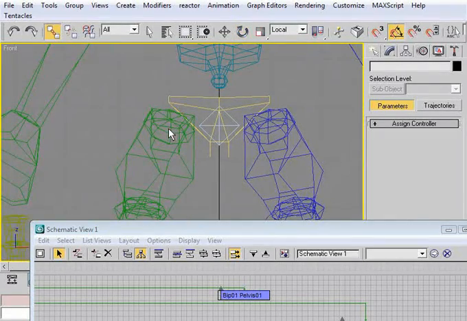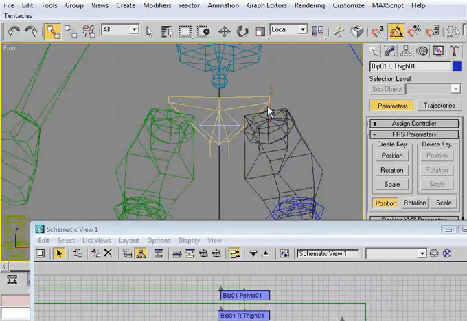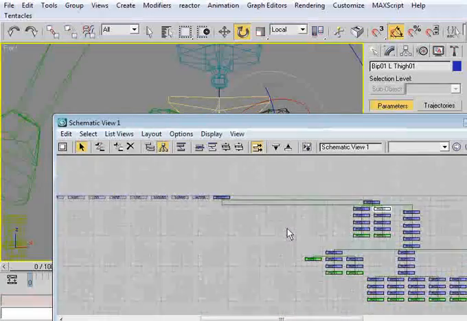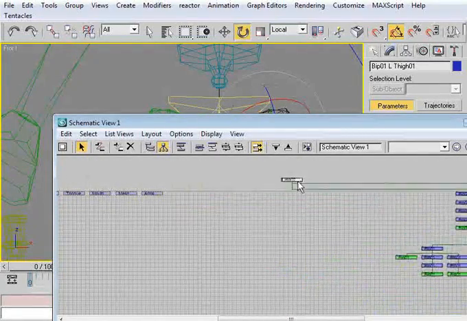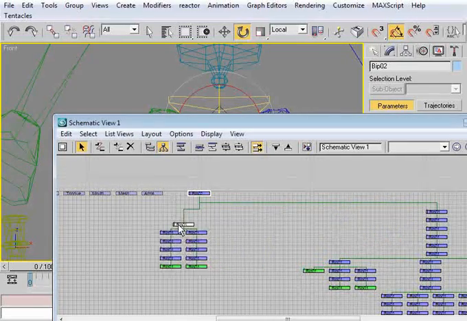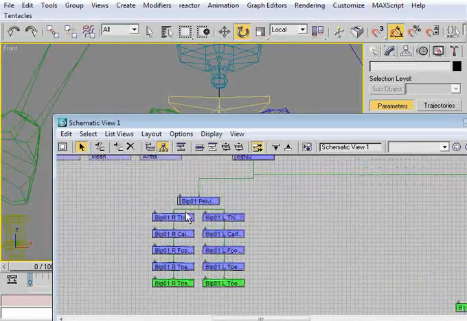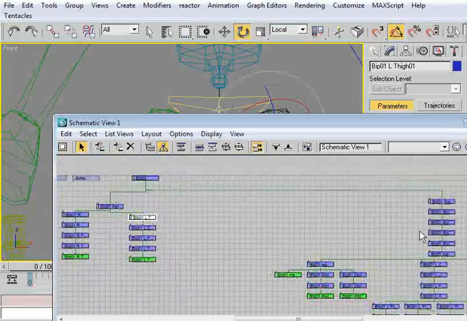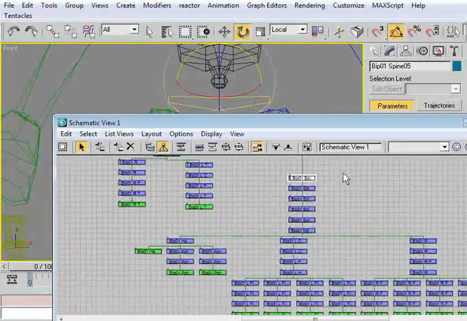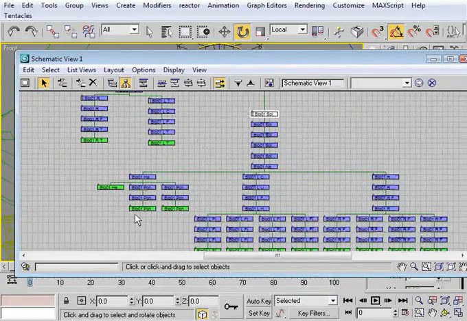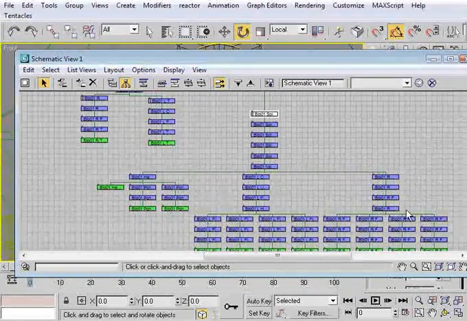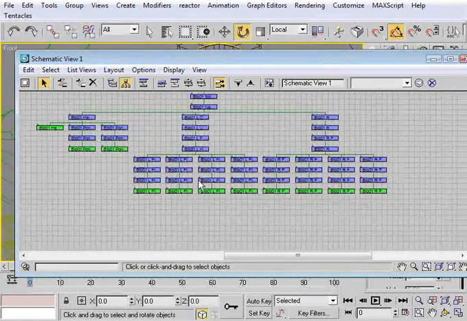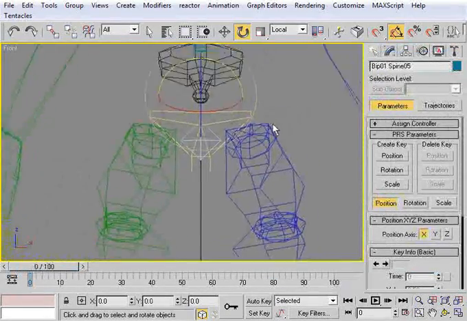So again, easy fix. We just link the legs right to the pelvis like so, and we see that it updates in our hierarchy. We can pull these over so we can see that the legs are linked to the pelvis, and then here is the spine, which includes the head, the left and right clavicles, and then on down to the arm bones, and then all the different fingers.